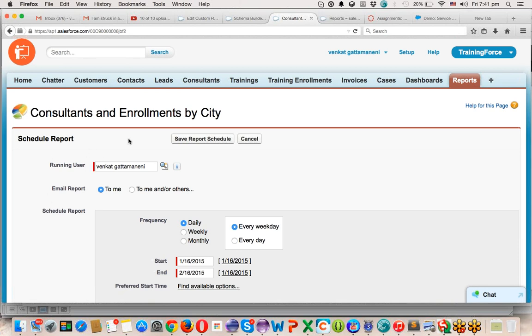Scheduling a report, running user as Venkat, because if I am the head or CEO of this company, I can see all the records in my system. If I am the sales rep for the region of Chicago, I can see only the Chicago records, right? It depends on the sharing settings and sharing rules. Based on the data, you're going to generate the reports. If I have access to 5,000 records, my report will show the 5,000 records. If I have access to only 200 records, I can see only those 200 records.